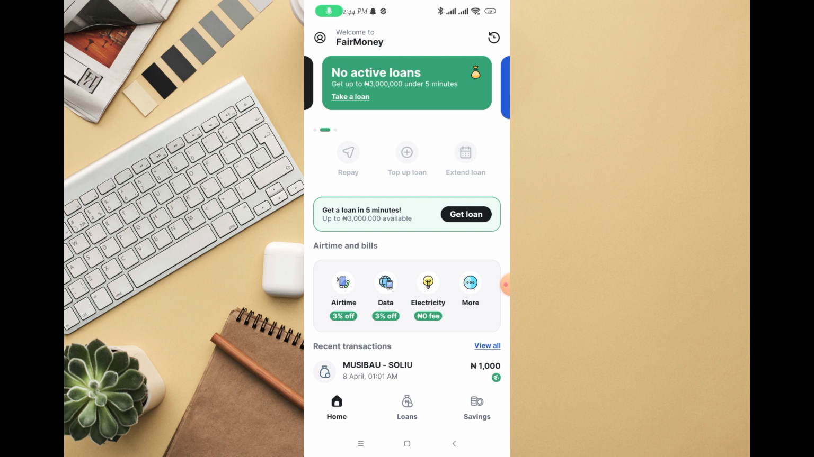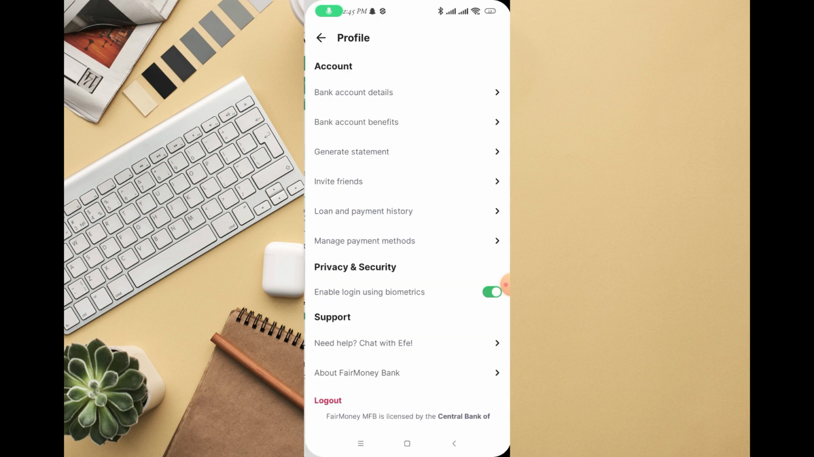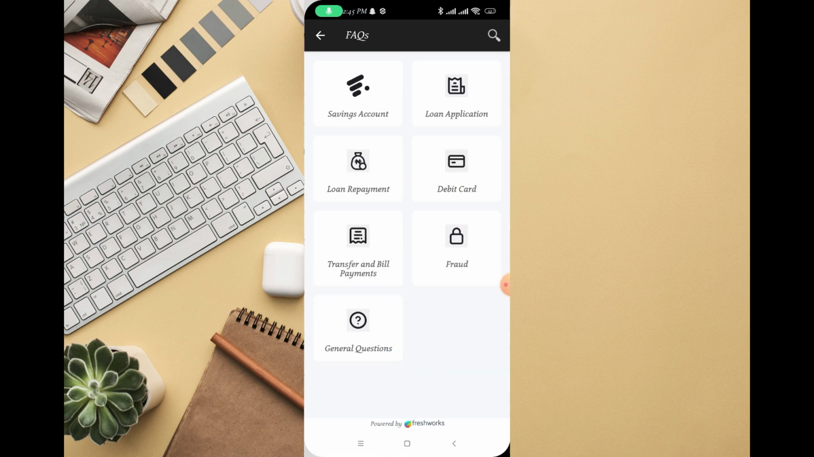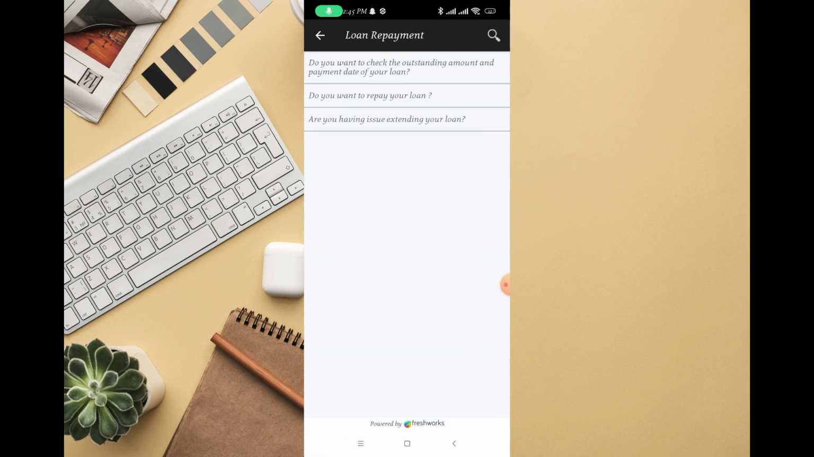And if this method doesn't work for you, you can click on the top left icon where you see welcome to Fairmoney. So once you click on that, then scroll down to support and you see need a chat with FA. So just click on that, then you can see loan repayment right there. So click on that loan repayment, then you see do you want to repay your loan. So just click on that.